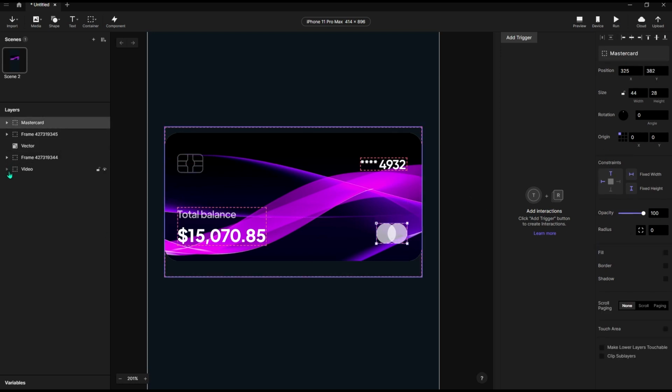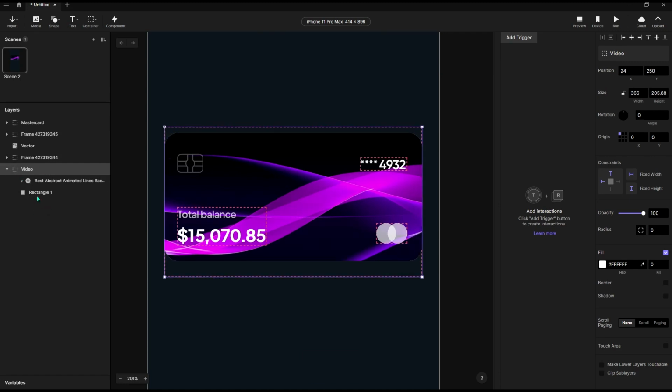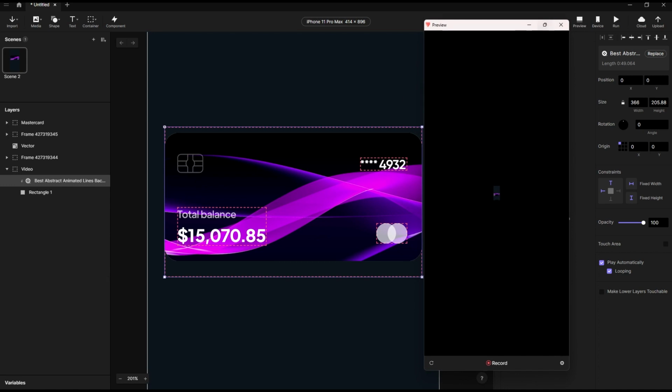So if we preview, notice the video isn't playing. So to fix that, I would expand this container and hit the video. We check the play and we check looping, so it keeps playing. So if I preview this now, see the video is playing.